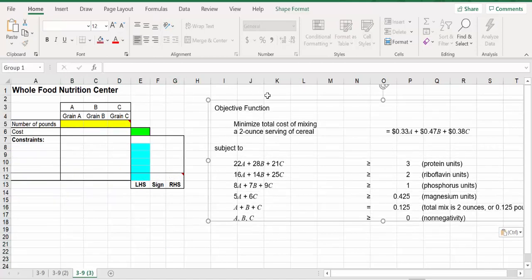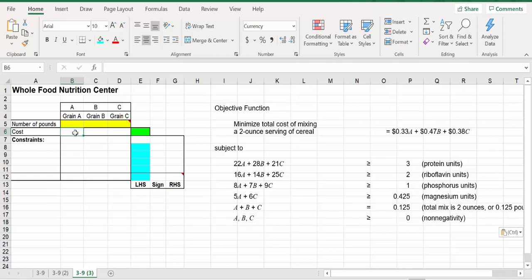There we go. It looks like we're trying to minimize the total cost of mixing a 2 ounce serving of cereal. And we've got three different types of grain: grain A, grain B, and grain C. Each pound of grain A is 33 cents, each pound of grain B is 47 cents, and each pound of grain C is 38 cents. All right, so I'll put that in there.